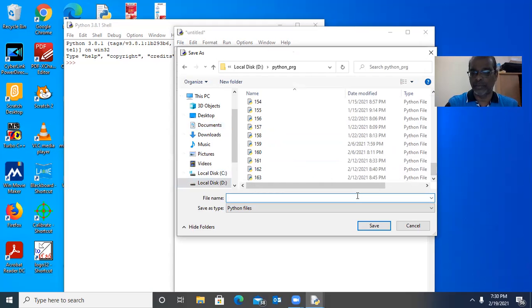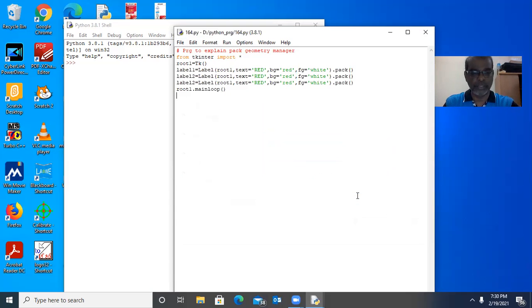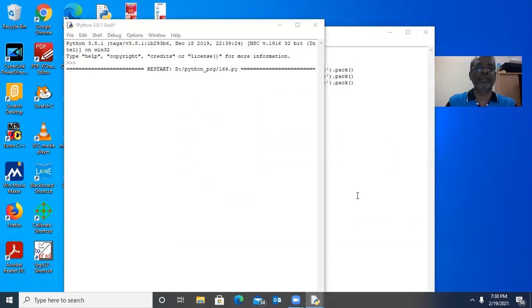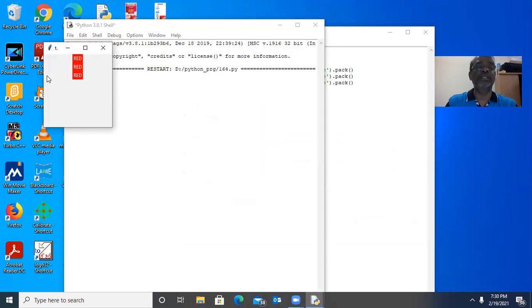I save the program as 164. I just run the program. You will see the output. See it here. I would like to maximize. So all are placed at the top center. Okay. This is the usage of pack.